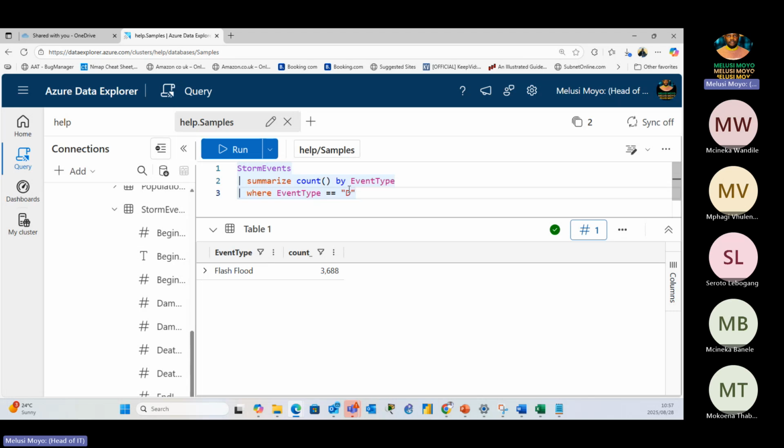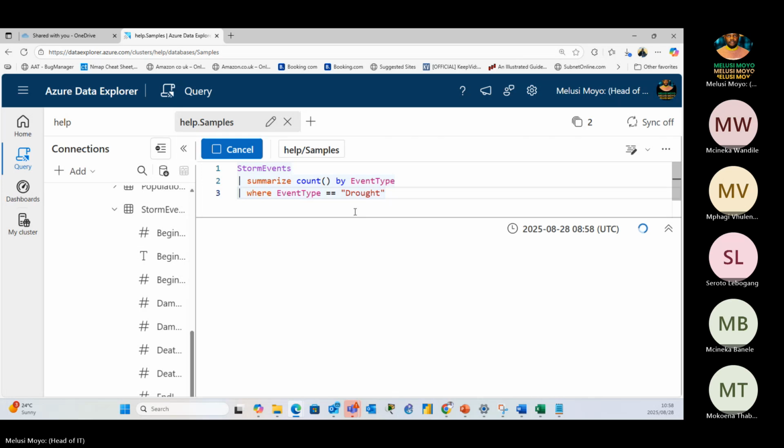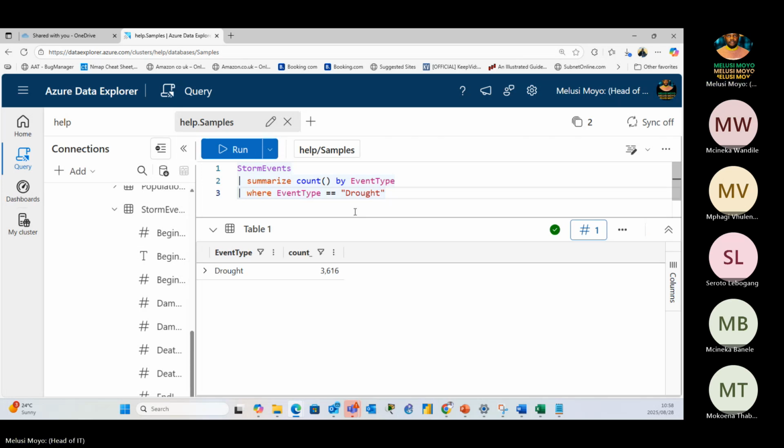There was another one for drought, right? How do you spell drought? I remove G. GHT. So D-R-A-U, is that correct? No? Yes? A instead of O. All right, let's see now. You see, drought is 3,616.